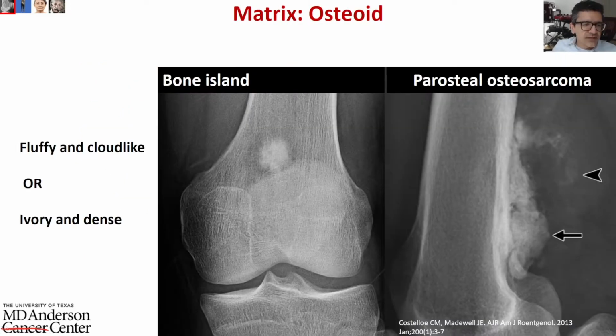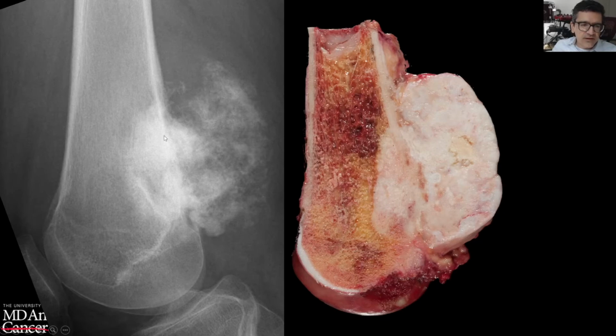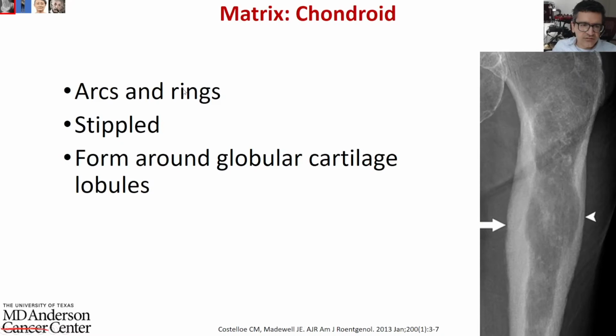Osteoid matrix can be described as fluffy and cloud-like or ivory and dense. Here's a bone island or enostosis with this ivory and dense osteoid matrix, and here's a parosteal osteosarcoma with this more fluffy and cloud-like appearance. This is another patient with parosteal osteosarcoma, again, kind of ivory and dense in parts and fluffy and cloud-like in others. You can see the periosteal reaction over here. That's not really well seen on the conventional radiographs.